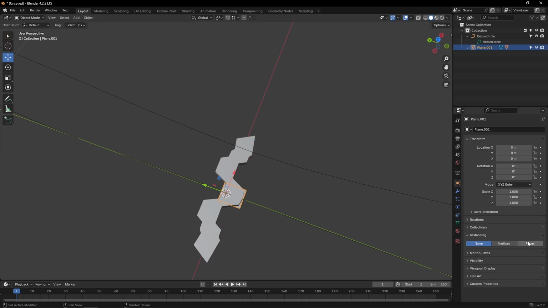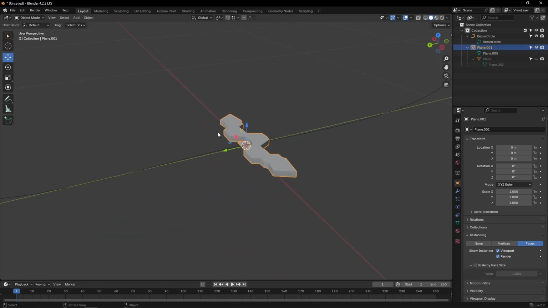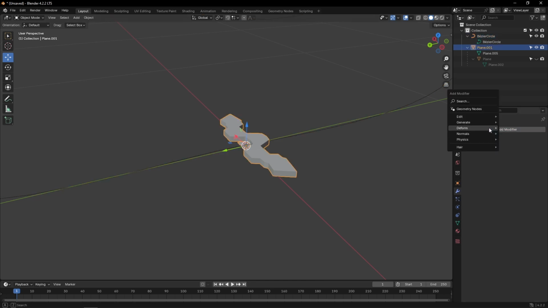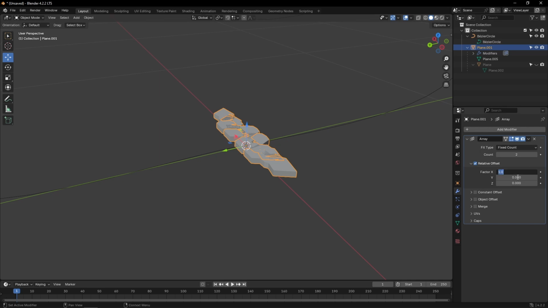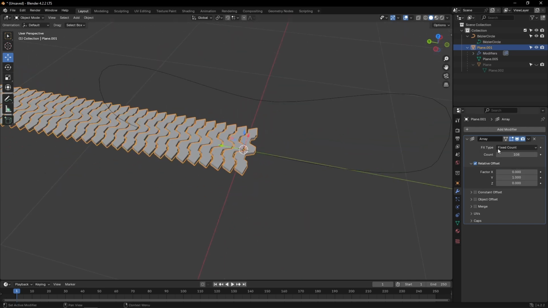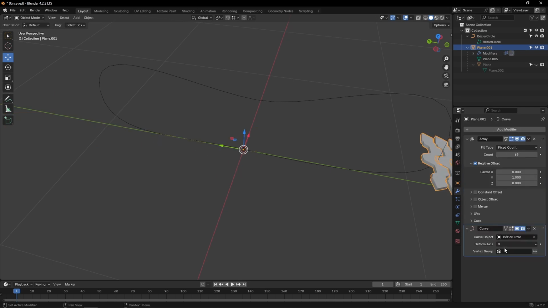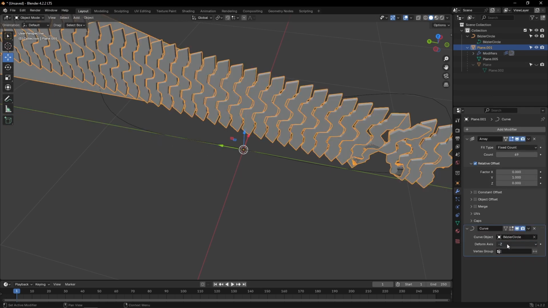Now, if we go into our Objects tab, we can open up our Instancing tab and we can select Face. And now we can hide our tread piece. Now we can do as we did before, adding the array modifier and then a curve. Making sure to set the deform axes.